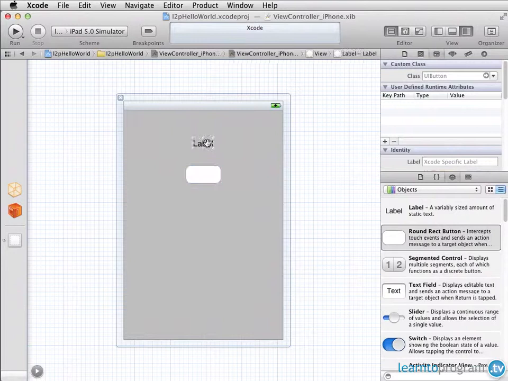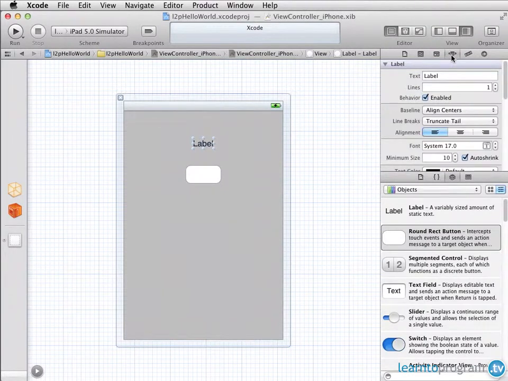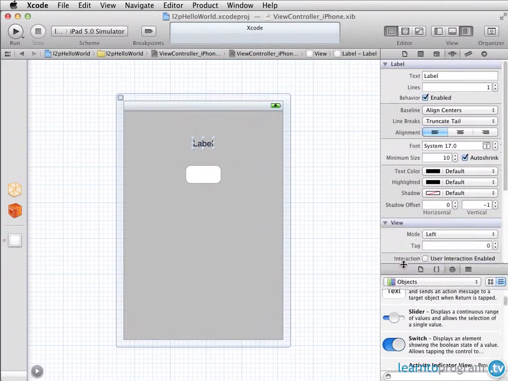Now, I want to set some properties of the label. So I'm going to click on the label once, and I'm going to go up here. Now up here, we've got several different what are called inspectors. These are context sensitive, meaning these will change based on what is selected. So we're going to choose the attributes inspector, and you're going to see now we see the different attributes of the label. So I'm going to remove the text label. I don't want that text to be there. And I'm going to go ahead and center the text within the label.